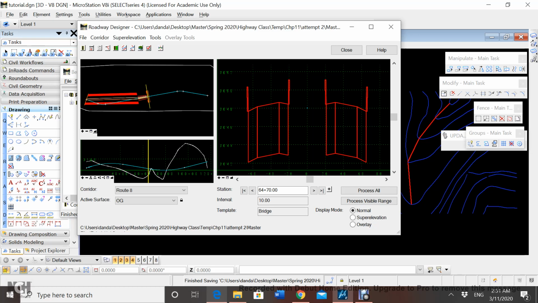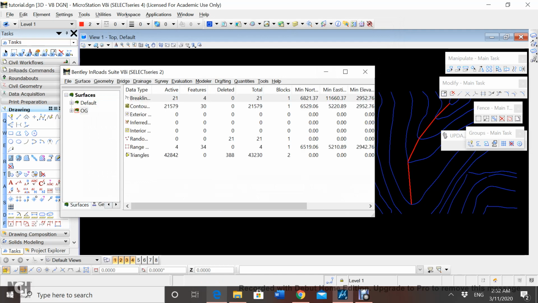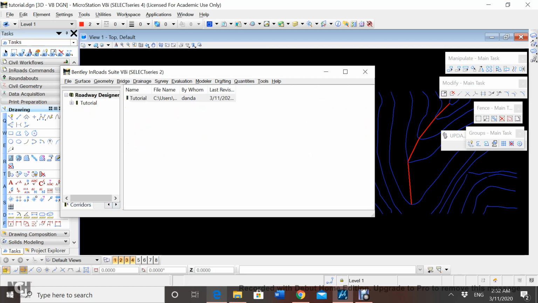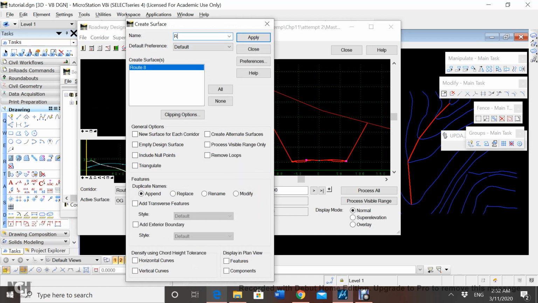Now that we have all the information we need, we're gonna go ahead and start creating the surface for our Route 8. In order to do that, we're gonna set the surface OG. We're going to go back to the surface and make sure it is set active. And then after that, we're going to go to our corridors in here. Then Roadway Designer. And then from the corridor in here, we're going to create the surface. The surface will be called Route 8. And then it should have triangles in here.